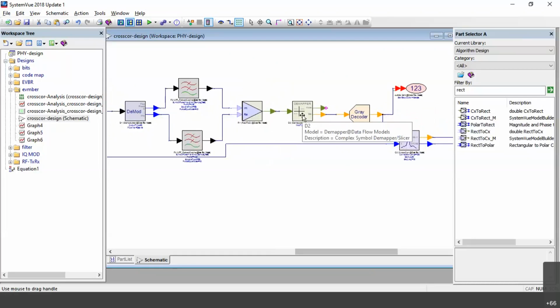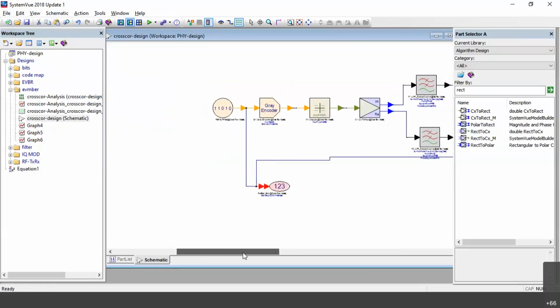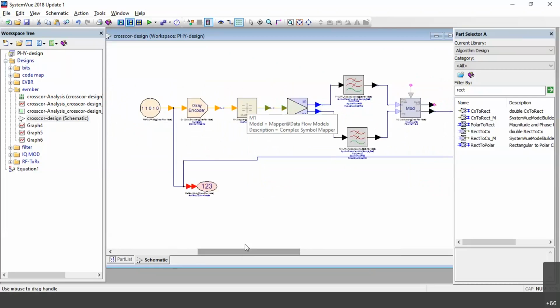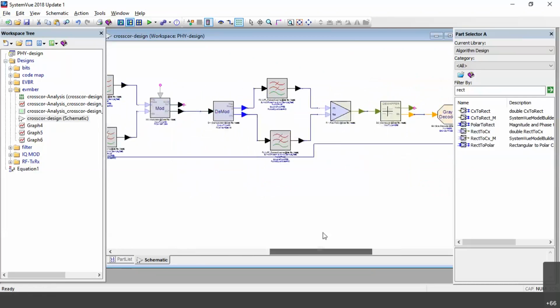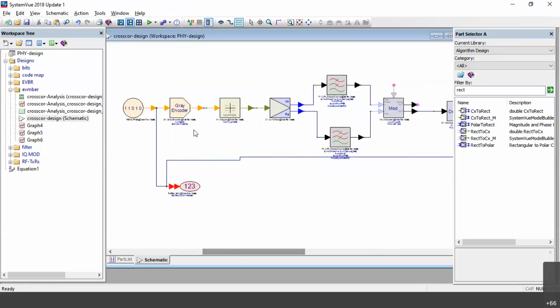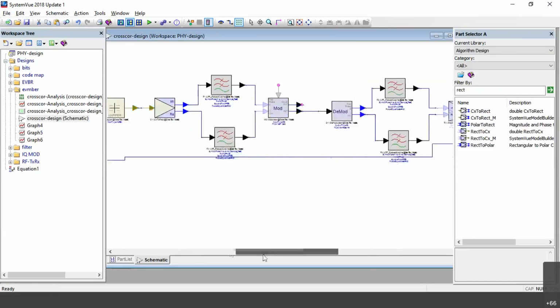Finally, go for a demapper because we have used a mapper at the beginning. We have used a mapper, right? So we have to use a demapper. Then we have used a gray code. If you don't want, you don't have to use a gray code, it is not necessary in this design. But since it is a practical design, we should use a gray code, the gray encoder.